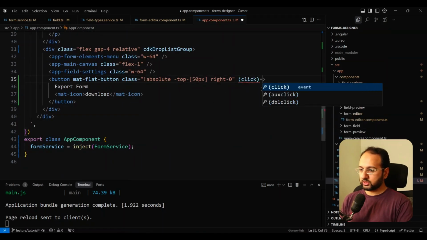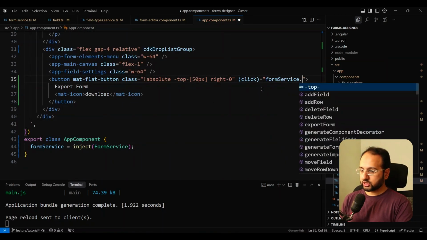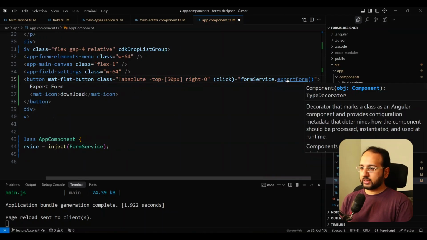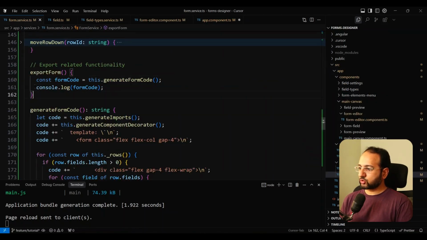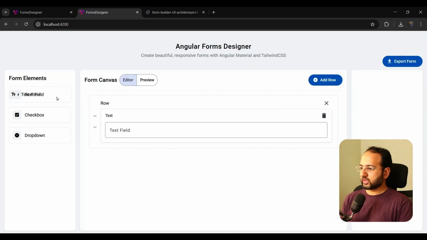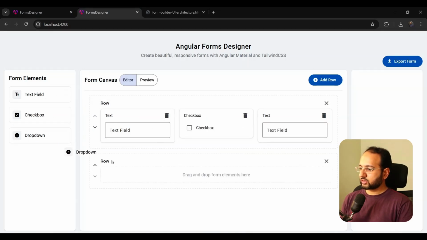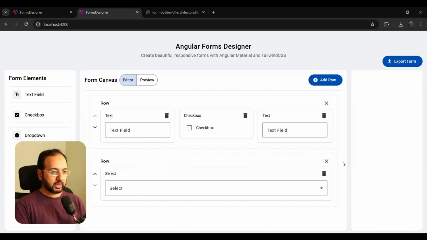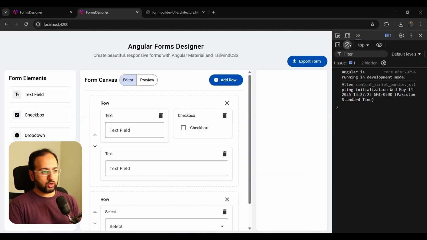Let's just call up this form service dot export form function here. And I think we are good to go. Let's check in our console.log what happens here. Let's do a text field here. Let's do a checkbox here and the row. Let's go to the drop down here. Okay. And let's open up the console.log to check this out.